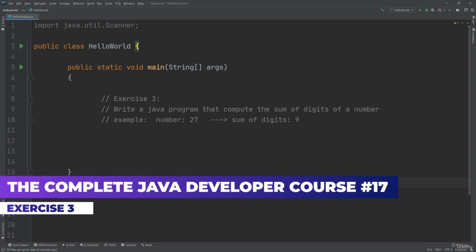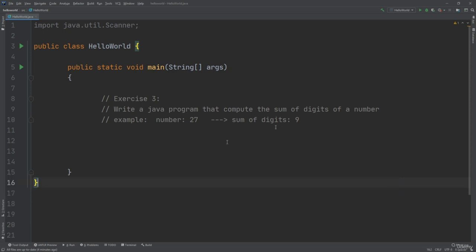We are asked to write a Java program that computes the sum of the digits of an entered number. So, for example, the user enters 27. The program will calculate the sum of its digits. So, how to solve this problem?